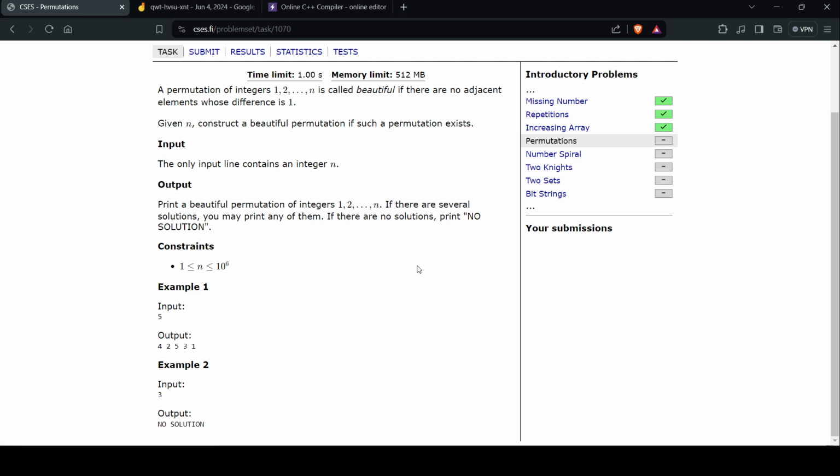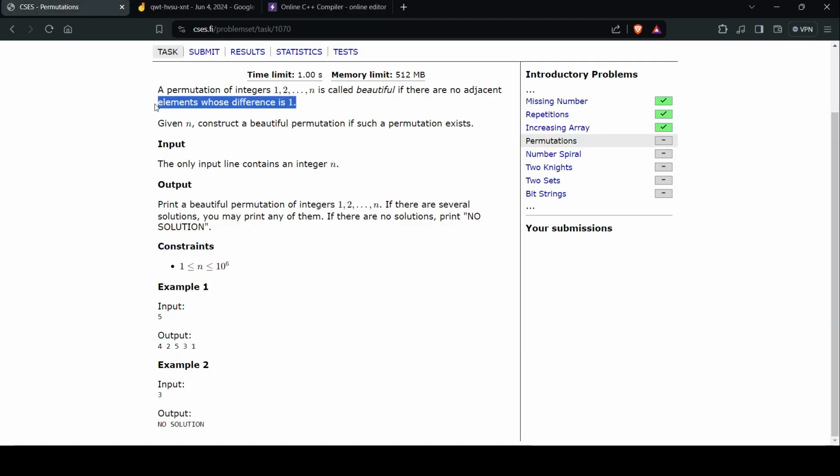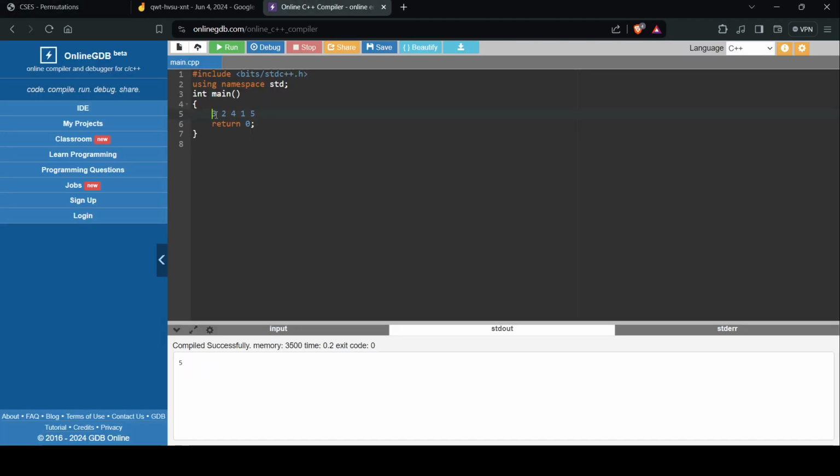to 10 to the power 6, and they want us to construct an array of n integers where, like I said, it should follow the permutation rules, but it should follow one more rule on top of that. You have to construct it in such a way that the difference between adjacent elements is not 1. So for this 5 itself, it should not be like 3, 2, 4, 1, 5. We can say that here the difference is 1, right? They said the difference should not be 1, so this would be invalid.